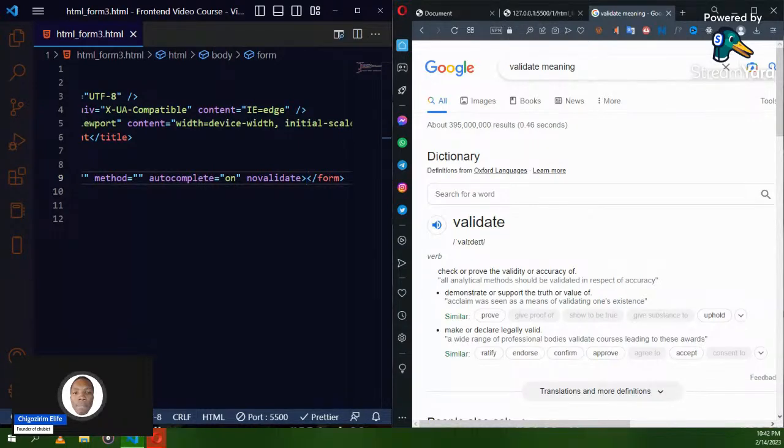Since there is no equals to, that means there's no option of putting yes or no. It's either it is there, or it is not there. If you don't put the novalidate attribute, that means automatically you are telling it to validate.